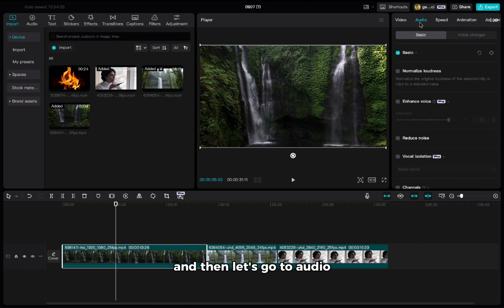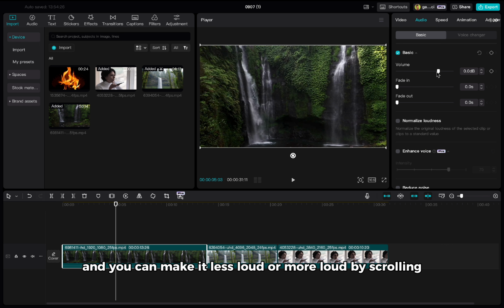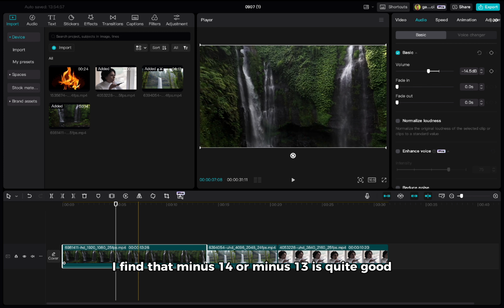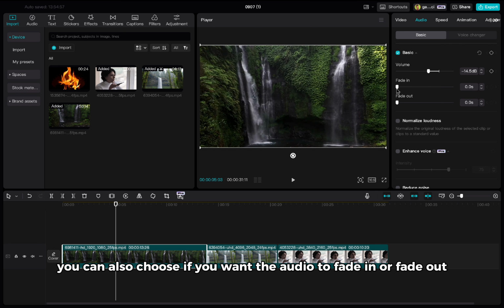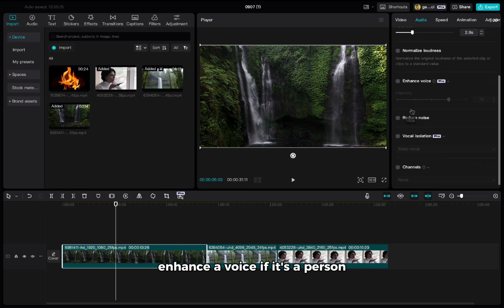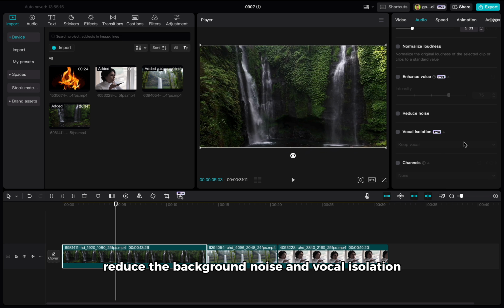And then let's go to audio. So we have here the volume, and you can make it less loud or more loud by scrolling with this little pointer. Or another way of doing it is going to this thin line and dragging it down or up if you want it more loud. But for a background noise, I find that -14 or -13 is quite good. You can also choose if you want the audio to fade in or fade out. And then you can also choose for how long you want it to fade in or out. Then you can normalize loudness, enhance a voice if it's a person, reduce the background noise, and vocal isolation.